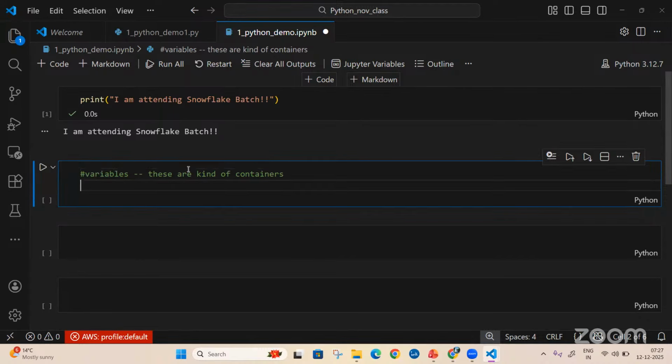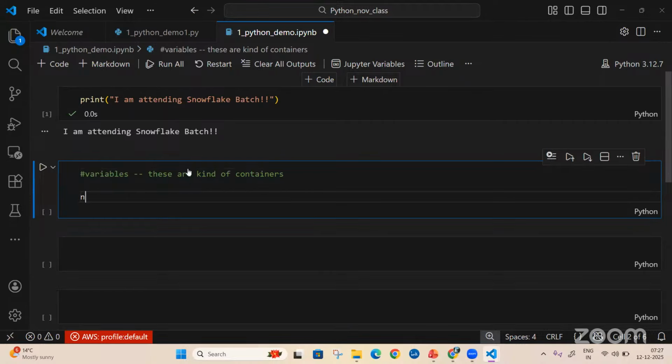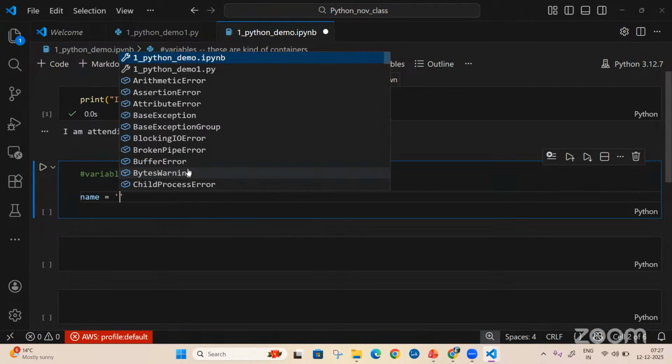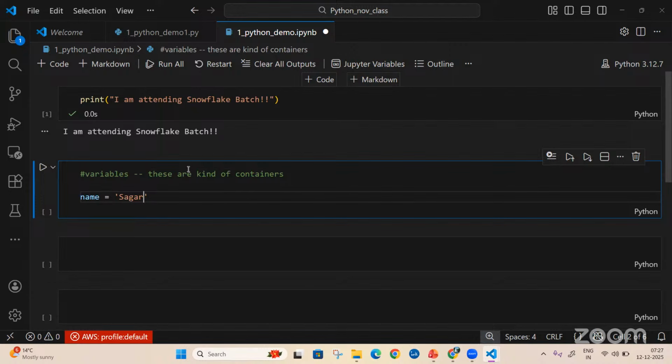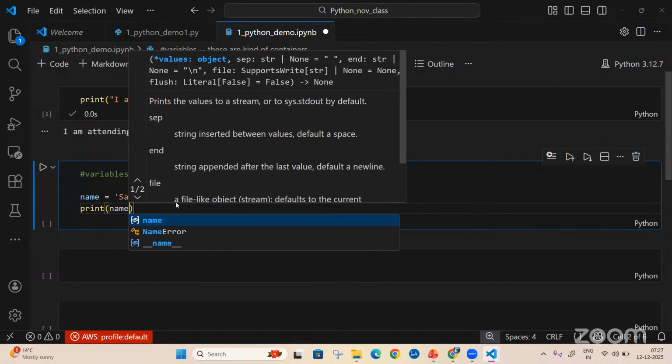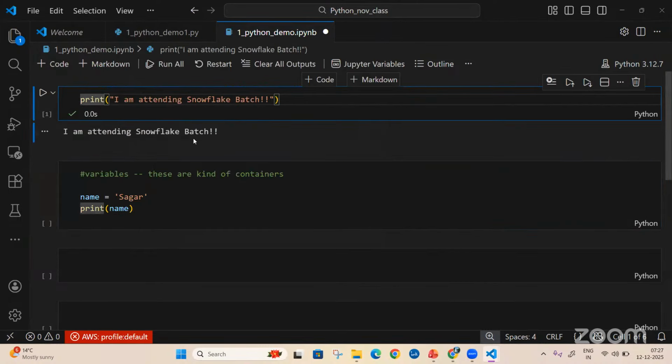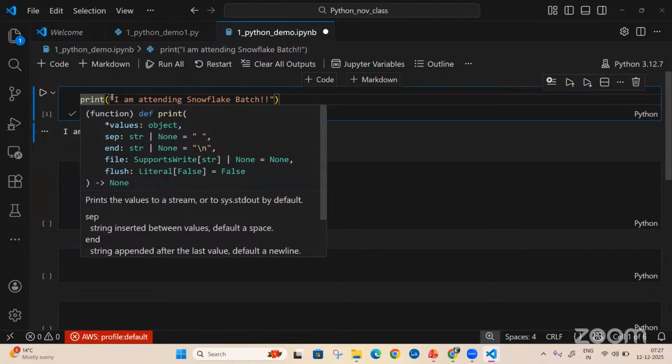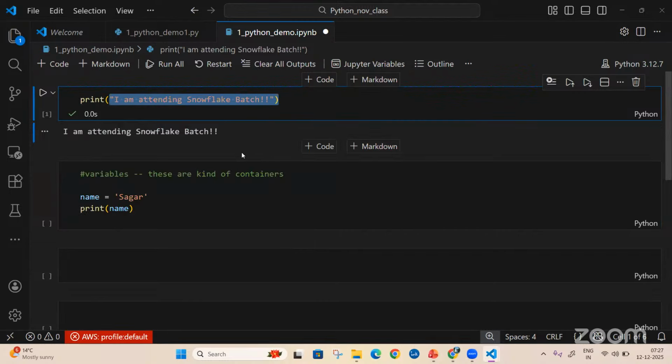Now if you see how a variable is defined, I'll say name equal to Sagar. What I'm defining here is that this name is Sagar, and I'll say go and print my name. In my first syntax, I was saying print my values. I'm directly printing the values. This is a static value. No matter how many times I execute, it will give me the same data.